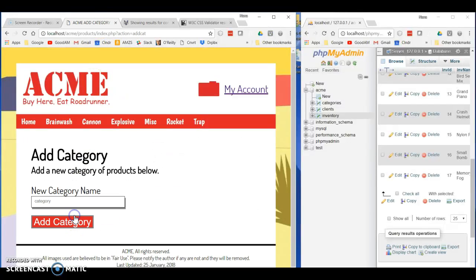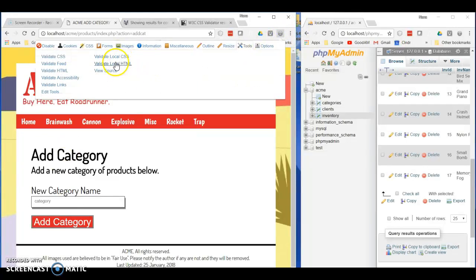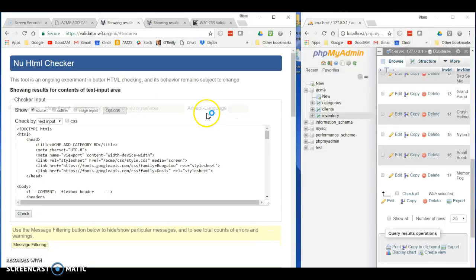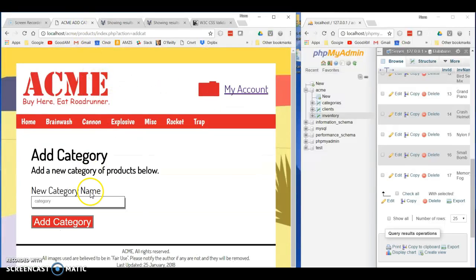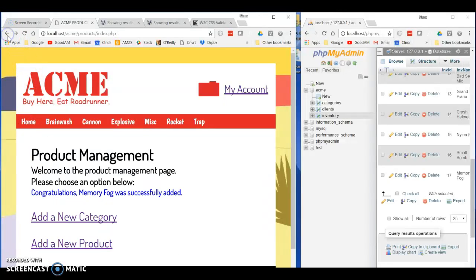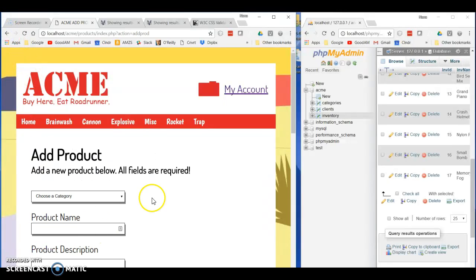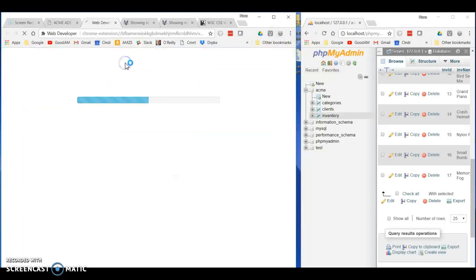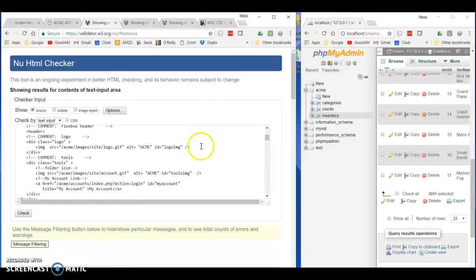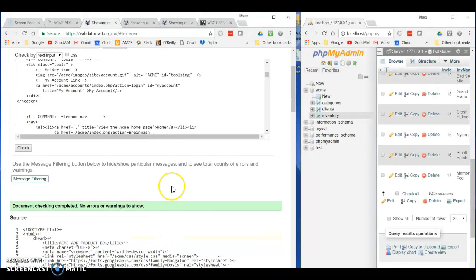Go to the add new category page, validate the HTML, and there are no errors or warnings. We'll go back and go to the new product page and validate the HTML, and there's no warnings. So I think that's everything.